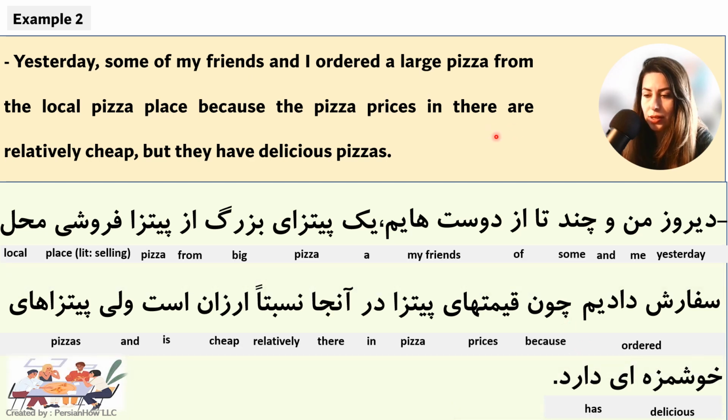Here is now the literal translation. If you want to take a look at the literal form of it. And now let's go over some of the grammar points you need to know.